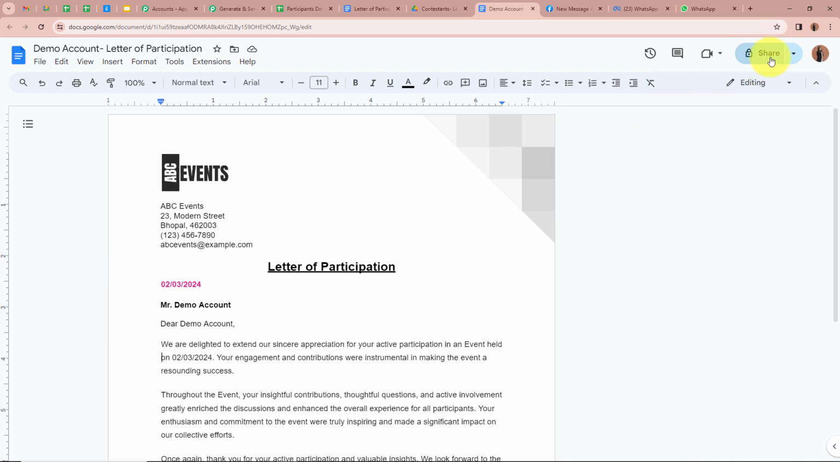But if you are going to check right over here, it is saying private to only me. So this document right over here is private to only me. As I want this document to be forwarded to my participants, I have to make this document accessible to everyone.